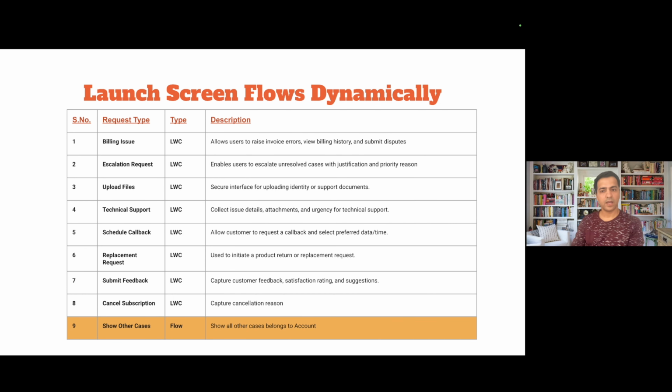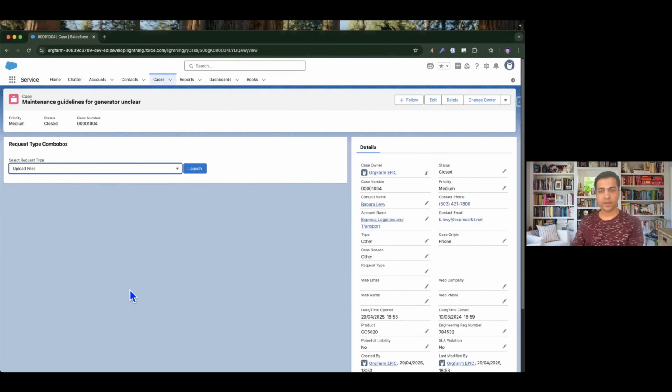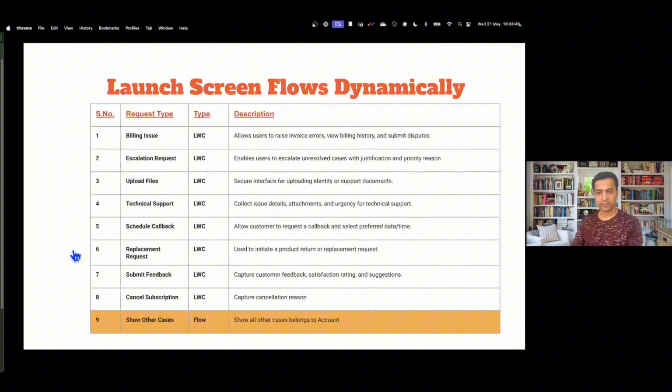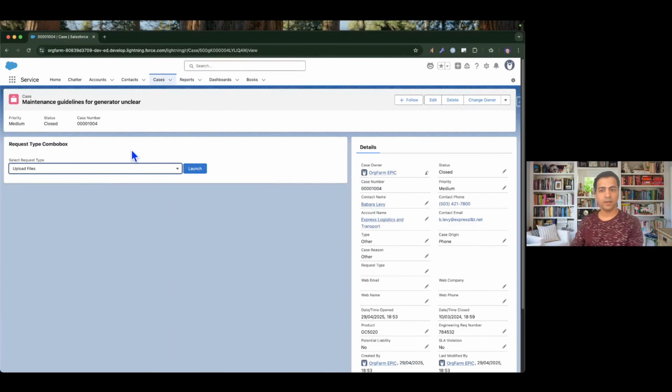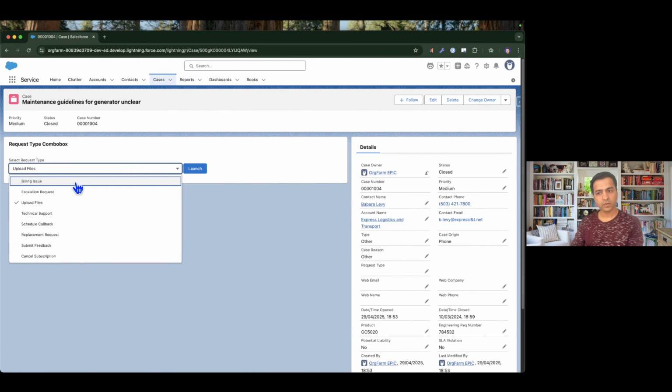In this video, I am going to continue using that code and amending my code to handle flow as well. So let's say I have a couple of options. Few options have a Lightning Web Component, few options have flows. So whenever I select any option, this is the component where currently I have 8 options. The 9th option we are going to add here in this video. All these options are currently Lightning Web Components.